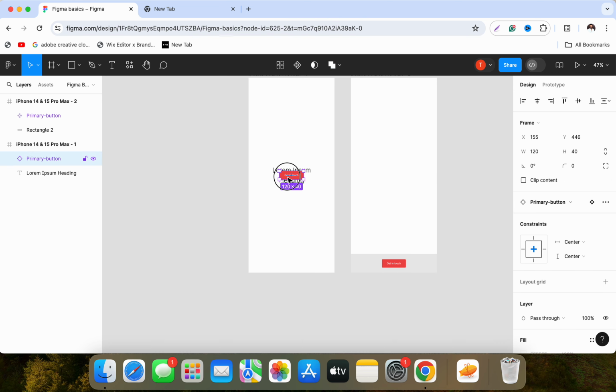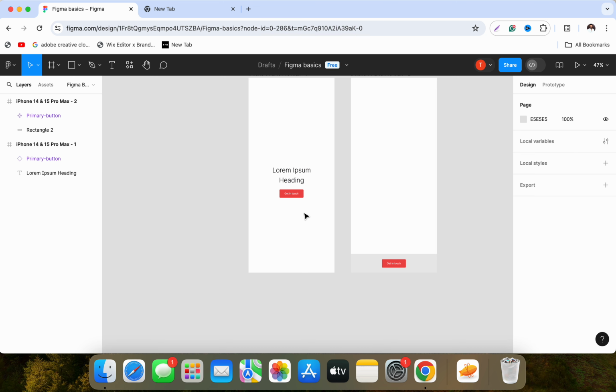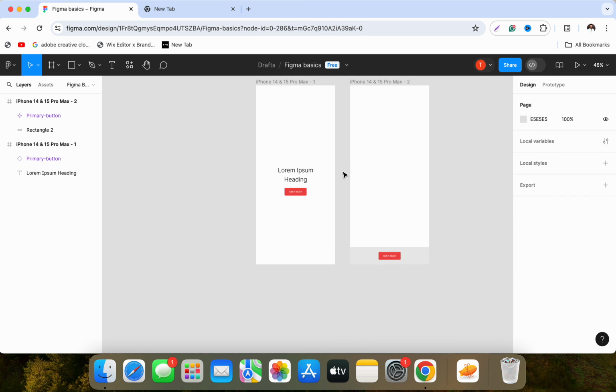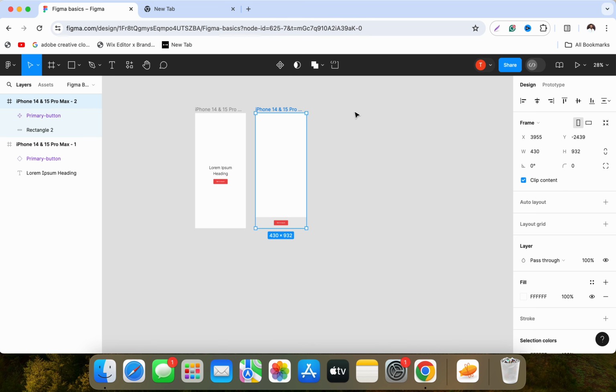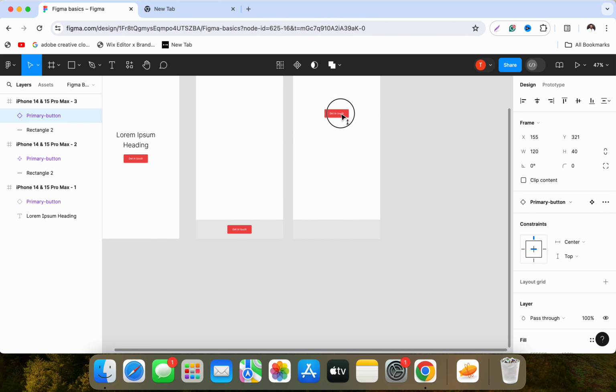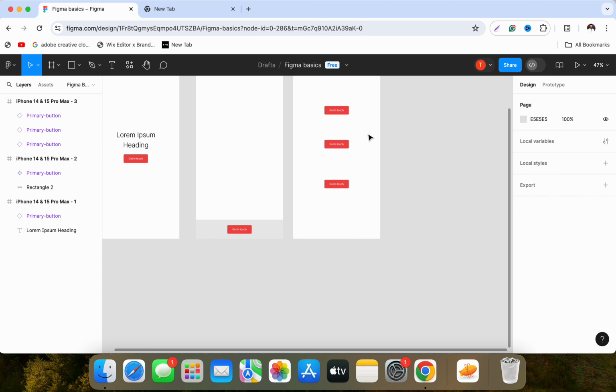So I have to do one thing here. Now in the third artboard I have the button at a different position. Check, I am using multiple buttons here.